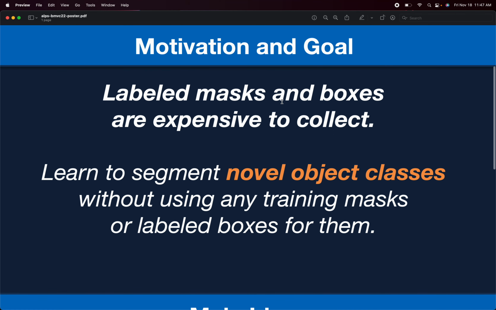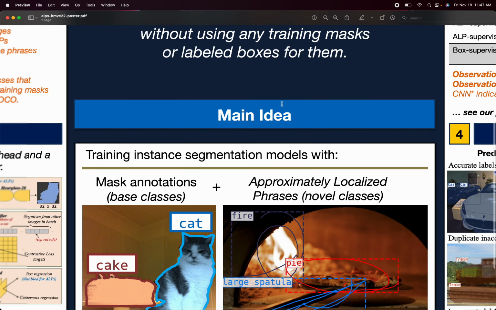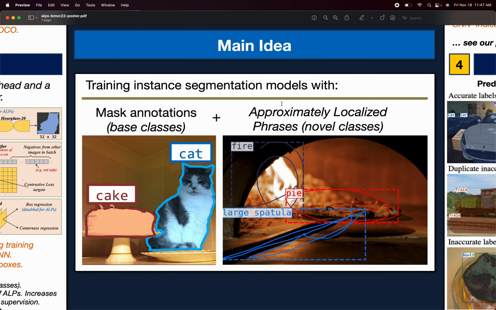So, our motivation here is to scale such models rapidly, and we aim to learn to segment novel object classes, but we do not use any training masks or boxes for any of these classes. In this paper, we propose a task setup where we use natural language supervision for acquiring novel object classes, and we introduce a very simple model to handle the noisy supervision of such annotations.